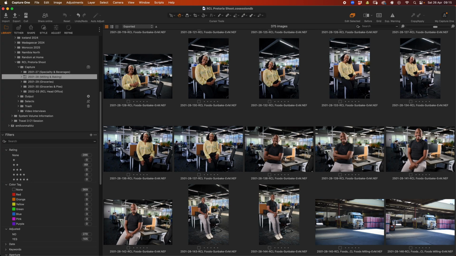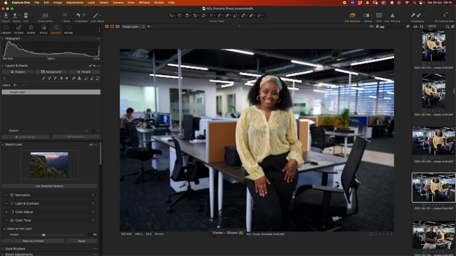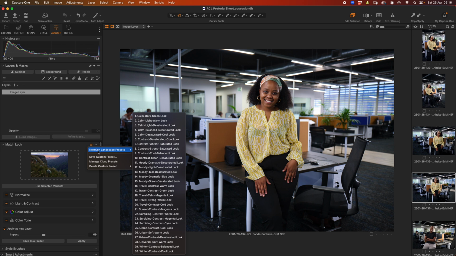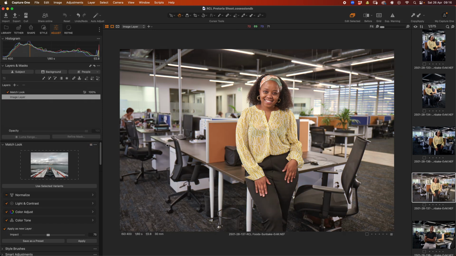So for instance, here I have photographs shot during a particular client shoot in Johannesburg, South Africa. If I go back through to my match look over here, let's look at this photograph here, and I'm going to go through into my match look. Even though I have only got the landscape presets here, I can still use these on people photographs. So I think, for instance, a calm desaturated look would work quite well over here. And yeah, it does actually look quite good.